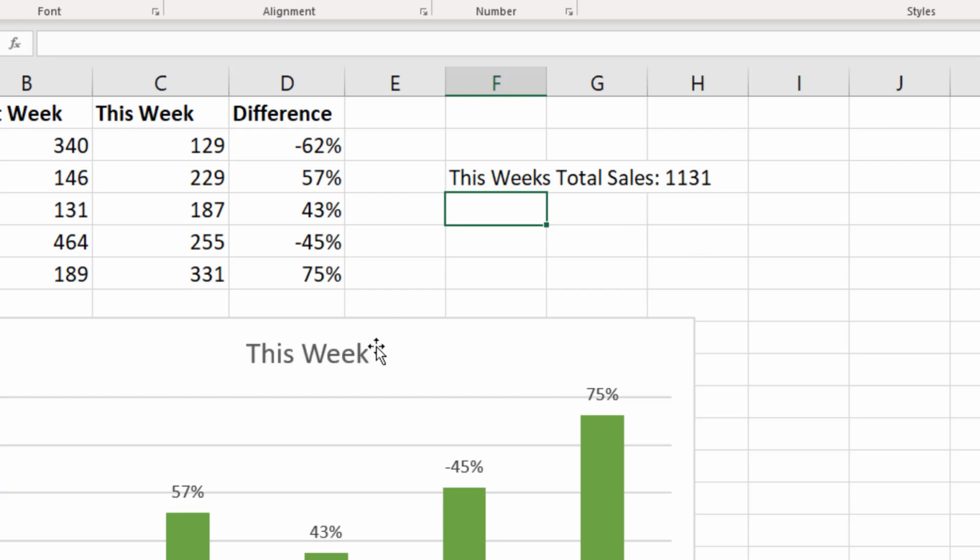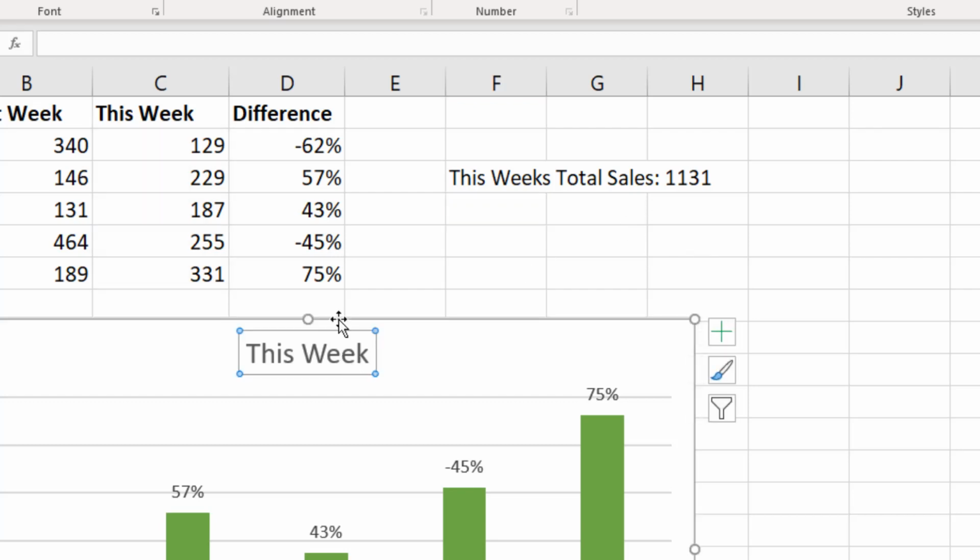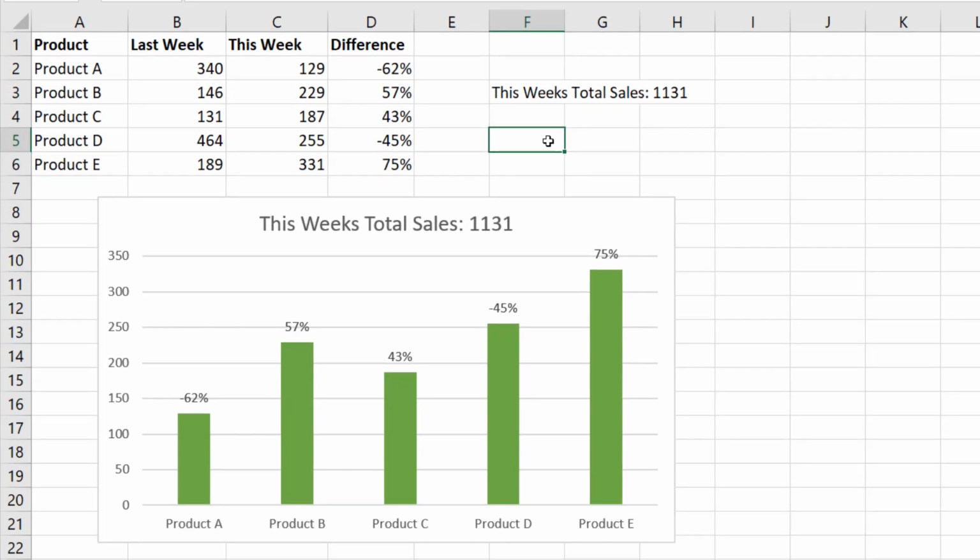To finish this off though, click on my chart title, up into the formula bar, equals, reference the cell that's got the title I want to use. I press enter, that is shown. I've now got a more useful chart title than before.